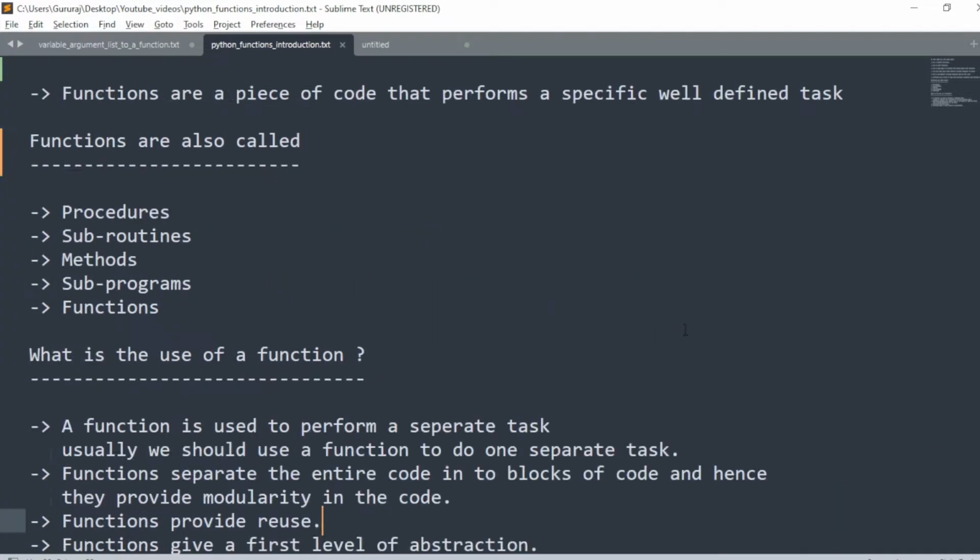Let's get started. Functions are a piece of code that perform a well-defined specific task. So you have to write a function to do a specific well-defined task.